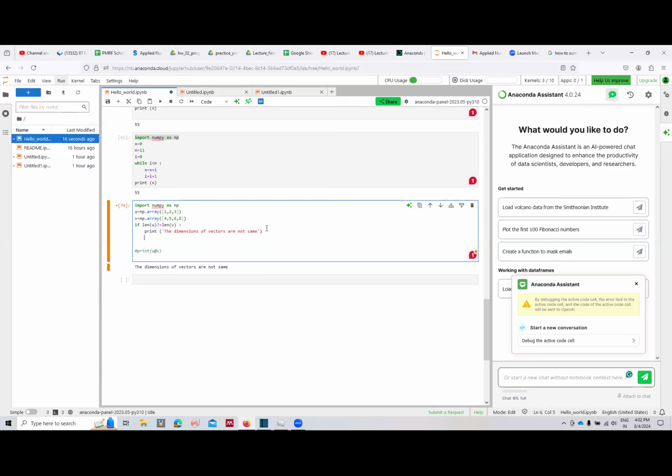Now, if this is not the case, then I will go to else. If this statement is false, means the dimensions are same. So I will go to the else statement. In the else statement, what I want to do is just element wise multiply. So 1 will be multiplied with 4, 2 will be multiplied with 5, and 3 will be multiplied with 6, and then sum of this. Okay.